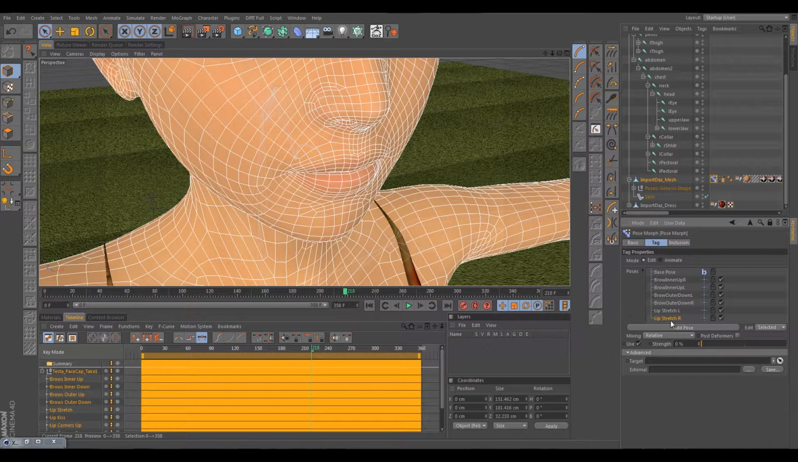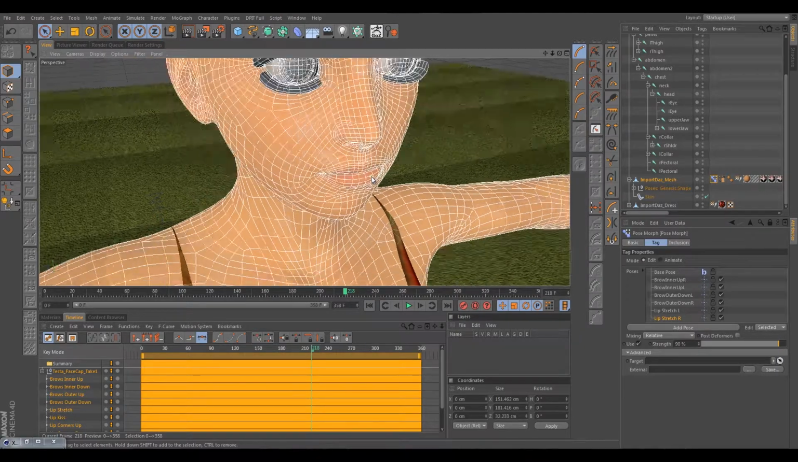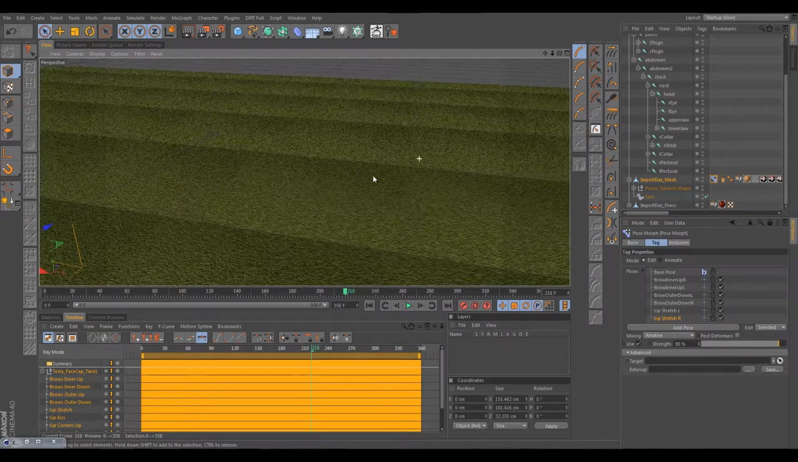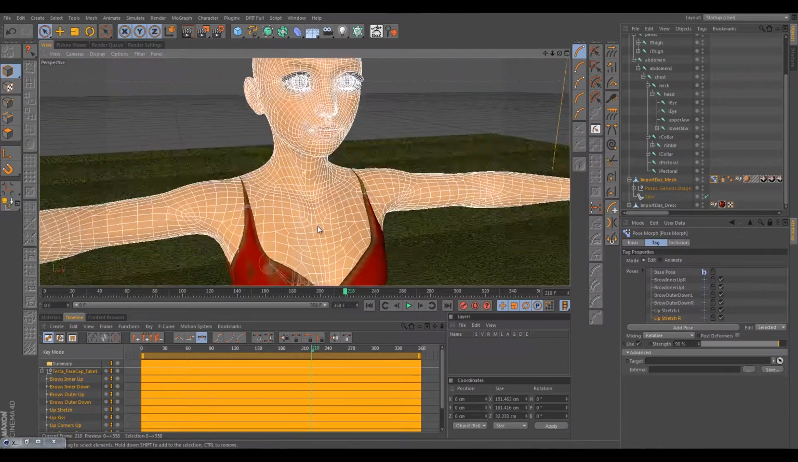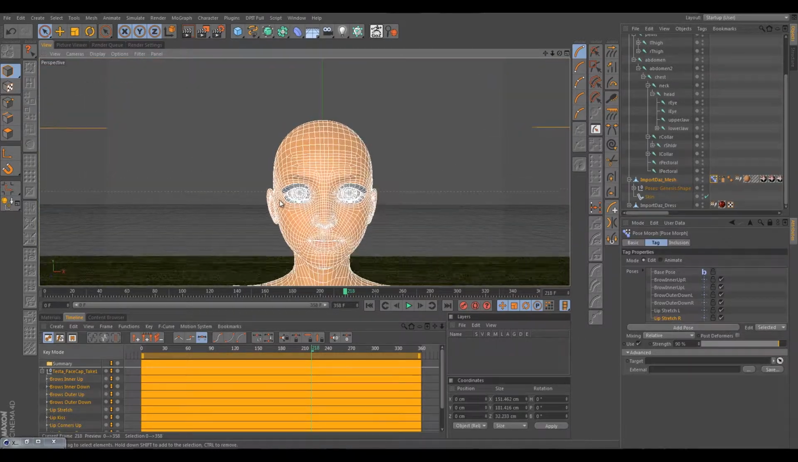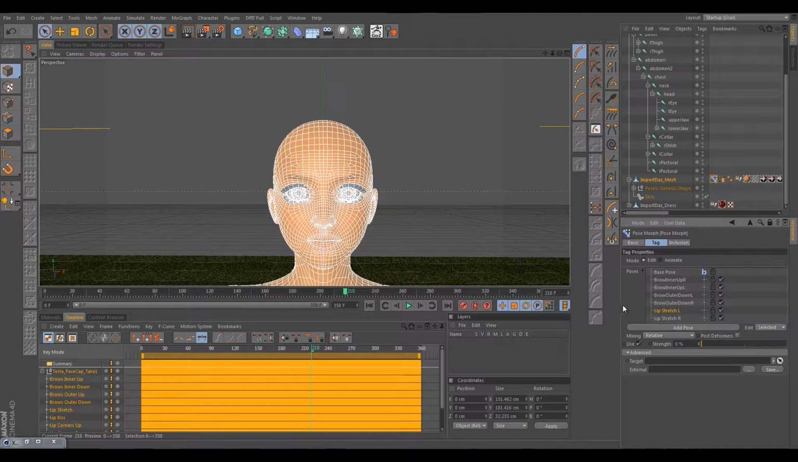All right, and what we should see is that now it has flipped perfectly over to the right hand side. Amazing. So there we go. That's our lip stretch. So that was easy. Let's go ahead and do the lip kiss now.